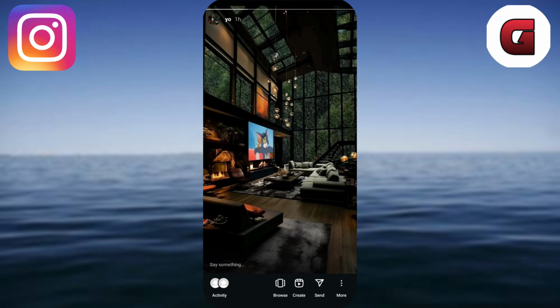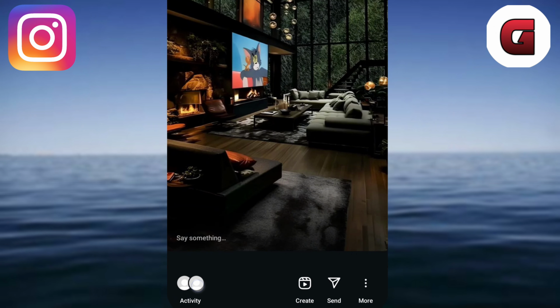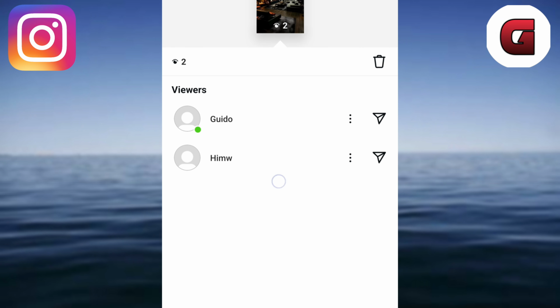To see the viewers of the story you've opened, it's so simple, you just need to tap this activity button right here at the bottom left corner. After tapping it, there it is, guys, it's done. Congratulations, you will now see all the viewers of your story on Instagram just like that.